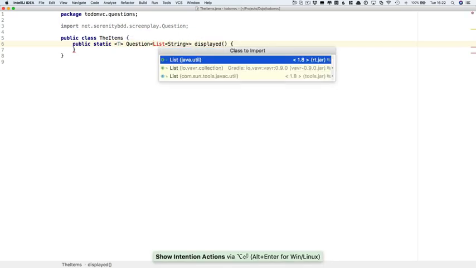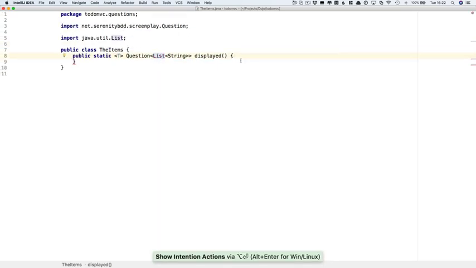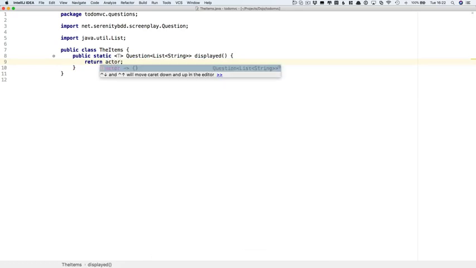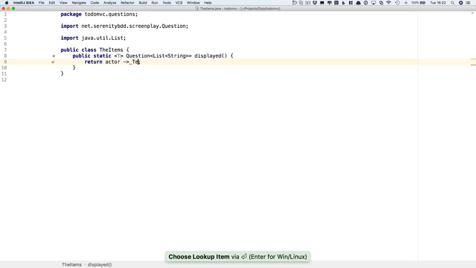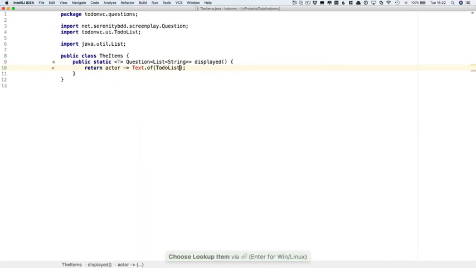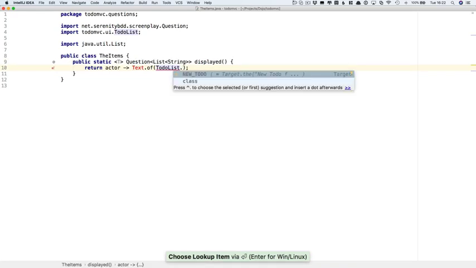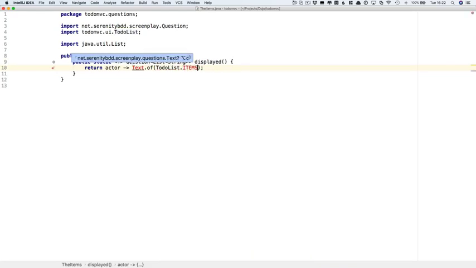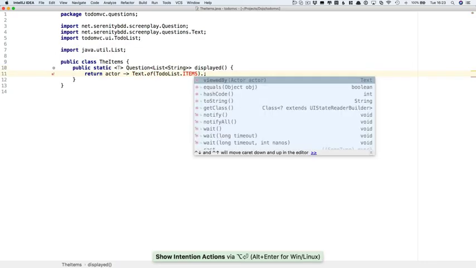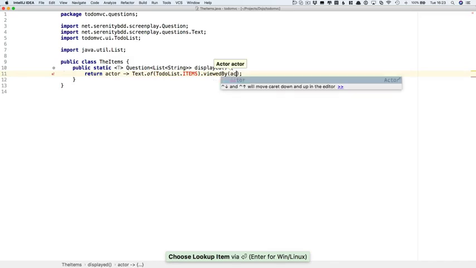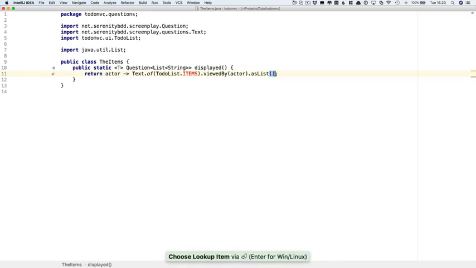The way a question works in Serenity Screenplay is that you are asking the actor a question about what he or she sees, and the actor will look at the browser and return information about what is visible in his or her browser. So we implement that using, in this case, a lambda from Java 8, and we ask the actor, tell me the text that you can see in the to-do list items field, and return it as a list of strings, because there can be multiple entries.